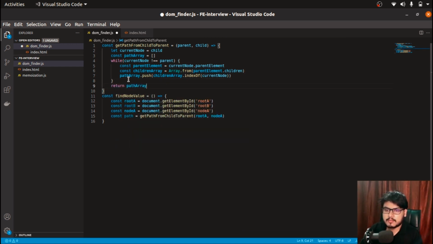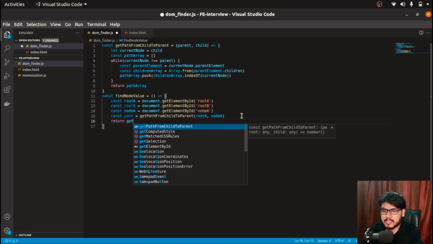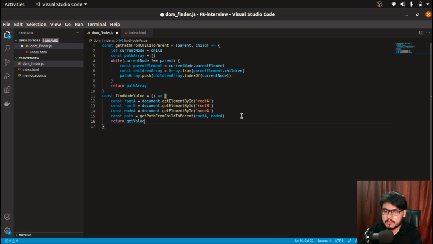This is it, and I'll just return path array. So I get the path array over here, and what I need to do is return get value from path.